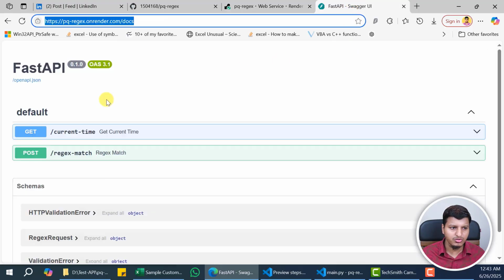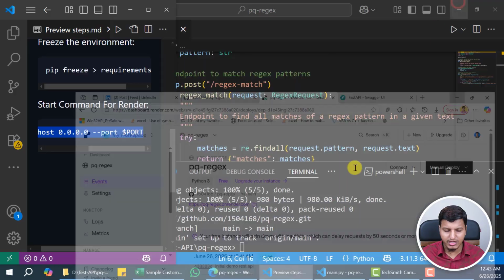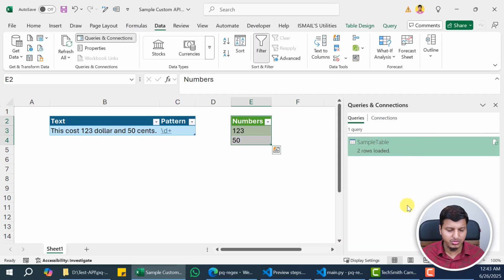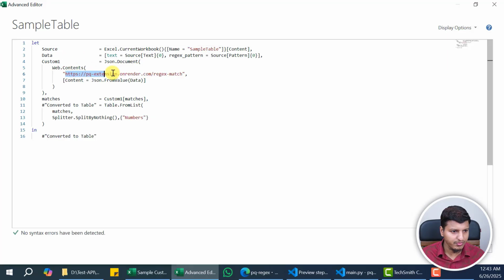Now what we need to do is use these REST endpoints from Power Query, right? We have current time, and we have regex match. So I'm just going to copy this base URL. I already built this Power Query code using another endpoint, so I'm just going to replace this particular line with pq-regex.onrender.com/regex_match. So that's the endpoint.